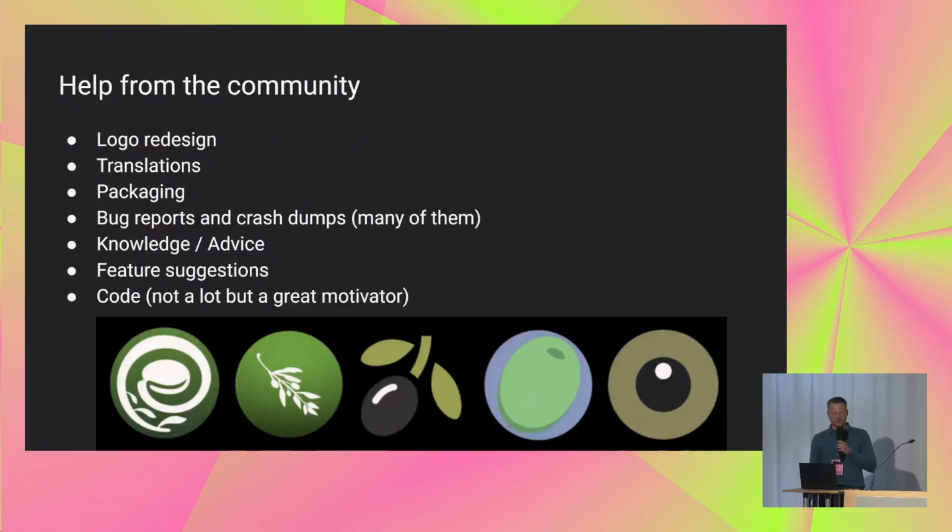On the bright side, there was a surprising amount of community engagement, like people suggesting a new logo, translations, packaging, which I think is amazing. And I think the reason for that is because the barrier of entry is a lot lower for these things compared to the code. With the code, you have to know this entire architecture, also kind of the vision, and need to know what the people are working on.